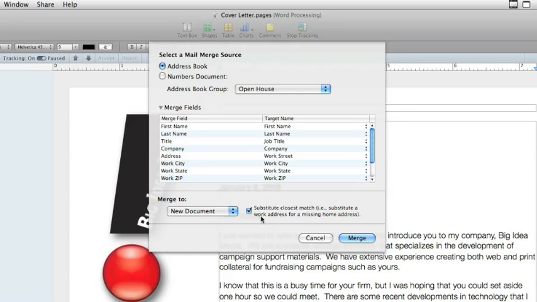And what's nice is this option here, substitute closest match. So like if we didn't have somebody's work address, even though we said use their work address, it would say, well, I don't have a work address for this person. Use their home address. Right. And then instead of making 85 new documents, just send it right to your printer. Wow. And you click merge, and every letter will be custom addressed. It'll just fire them off to the printer. You can do it for envelopes, everything else. And it's right out of your address book.